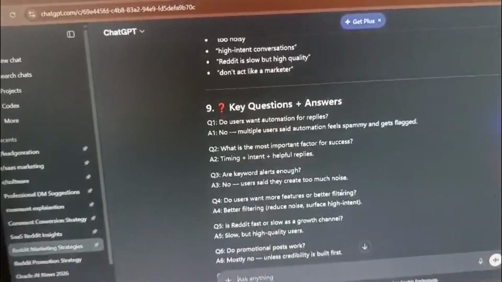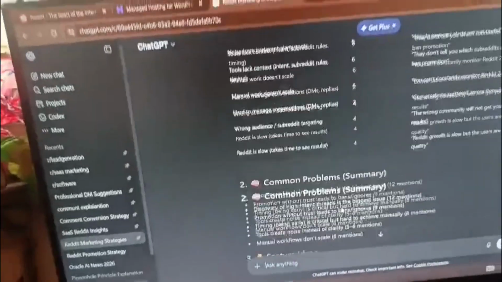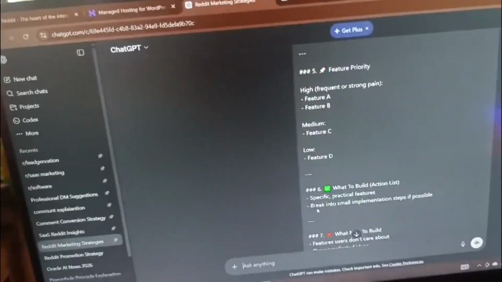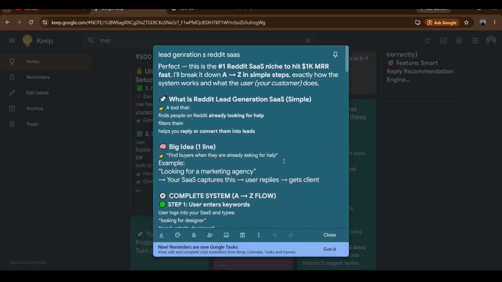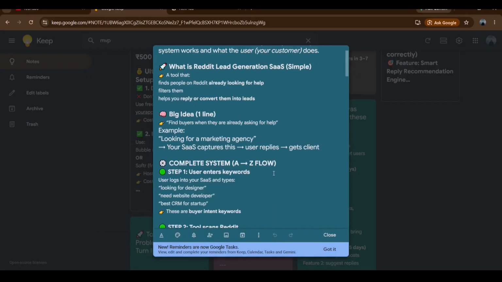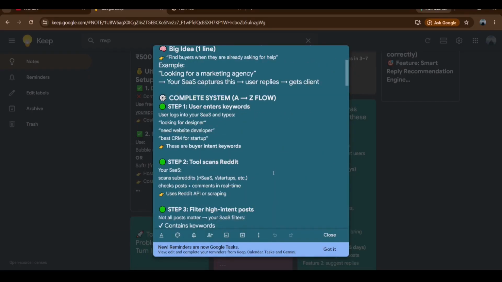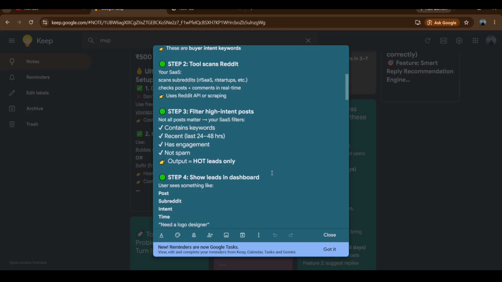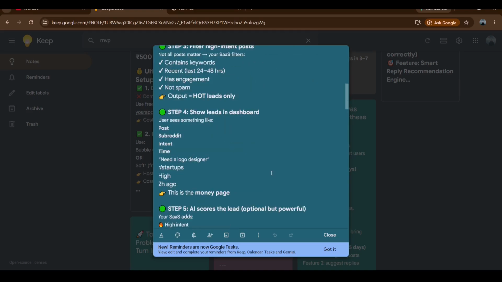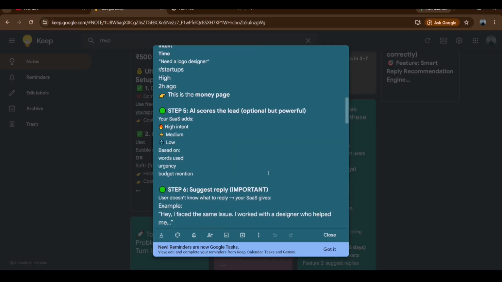So you can see this is the language and the keywords, what to do, what not to do. This is very helpful for building our micro SaaS. So yeah, let's do it. And after that, whatever discussion I do, I paste it in the Google Keep Notes to check and recheck. So that was the whole thing.